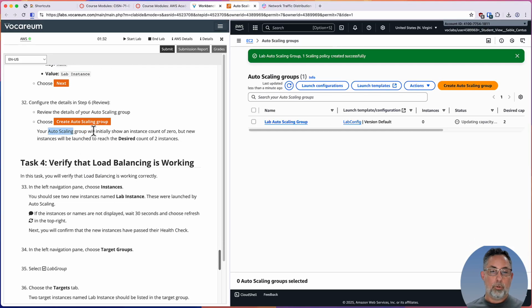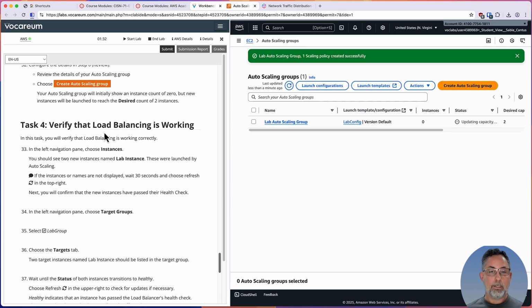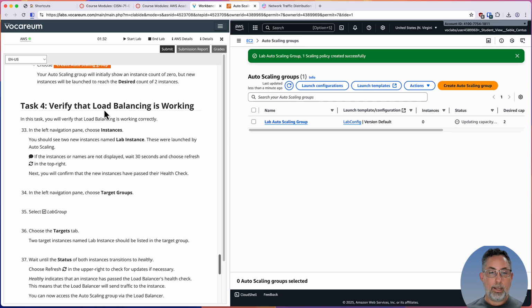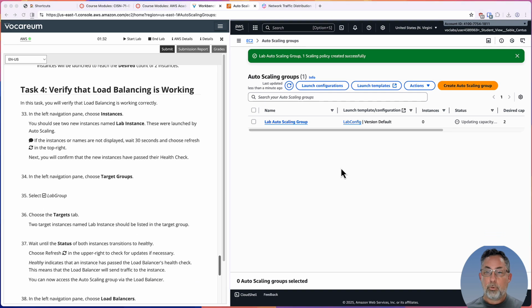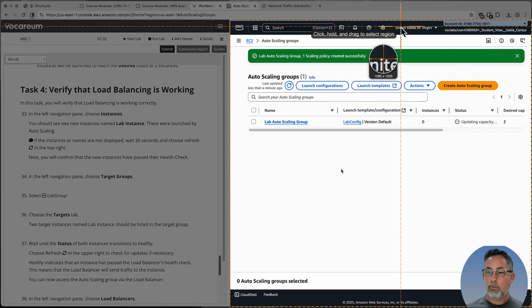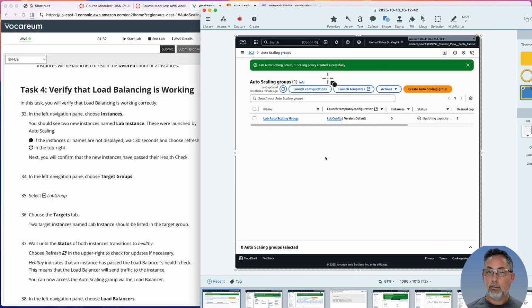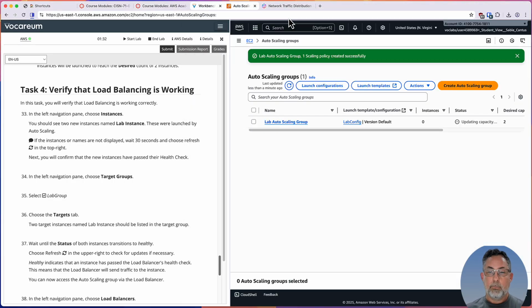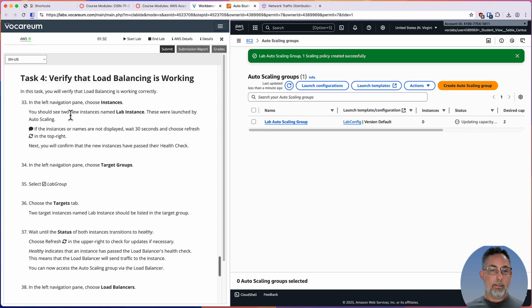Your auto-scaling group will initially show an instance count of 0. And it does. The new instance will be launched. So let's go ahead and take a screenshot right here. That's our third screenshot for this lab. And now let's verify that everything's working.